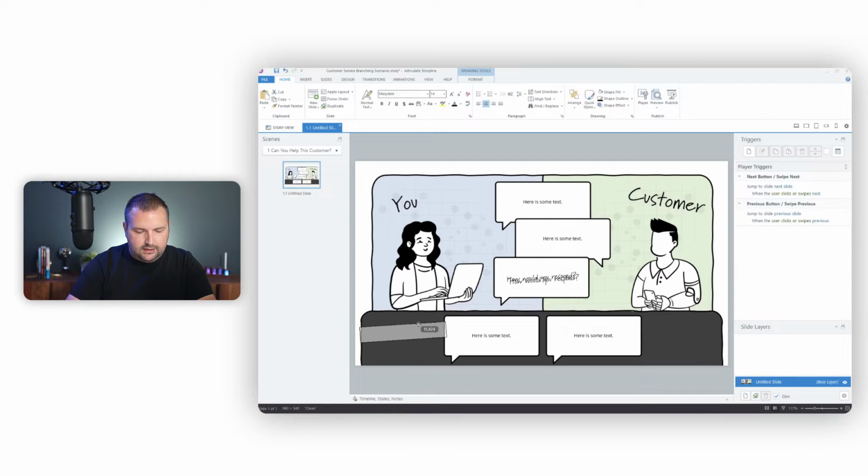And I want to make it really clear what I want the learner to do. So I'm going to say, select a response from here. And let me make it easier to read. I'll make it a white text there.